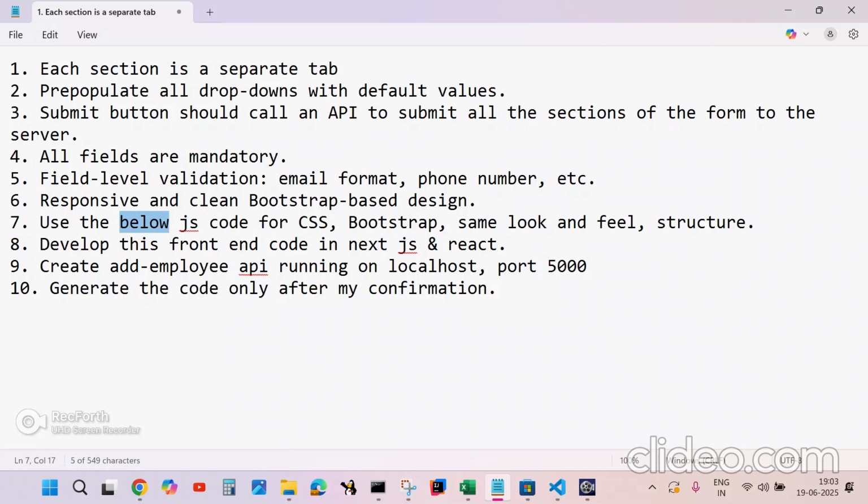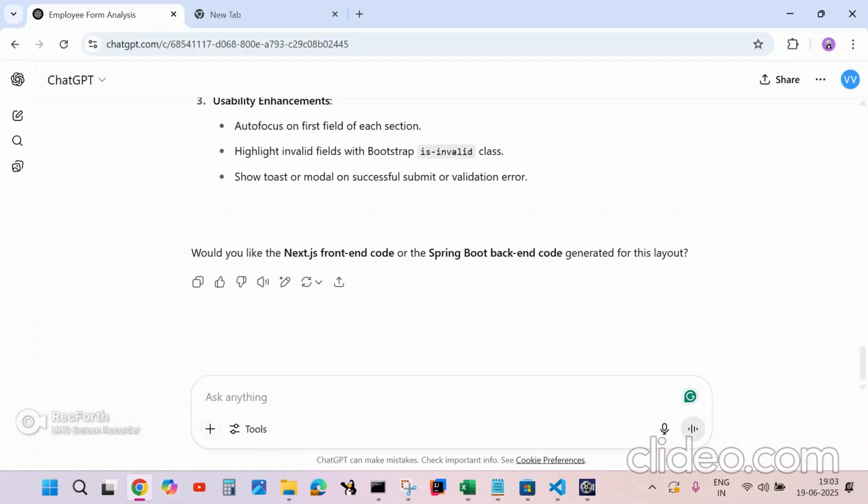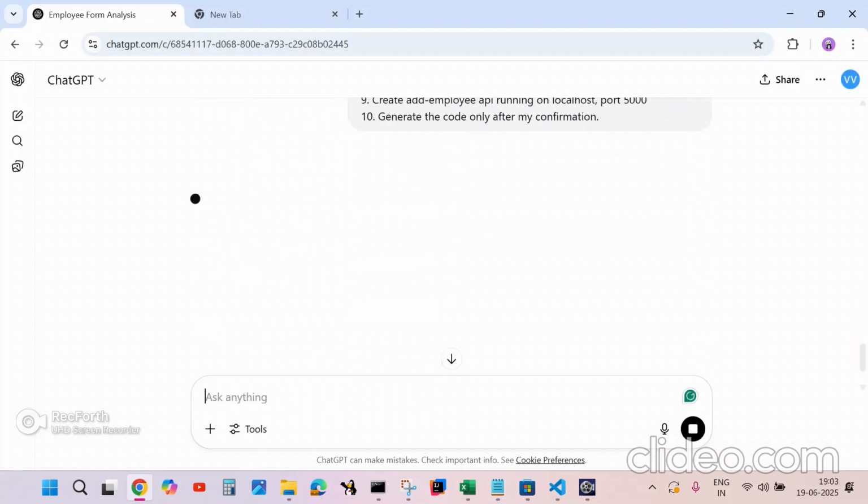I'm giving a sample page so that it can read that basic information from the page and reuse it in my generated code. Then I want to develop the front end using Next.js and React. There will be a backend API running. The API name will be add employee. It will be hosted on localhost at port number 5000. Generate the code only upon my confirmation. Okay, so this is the basic information I'm giving.